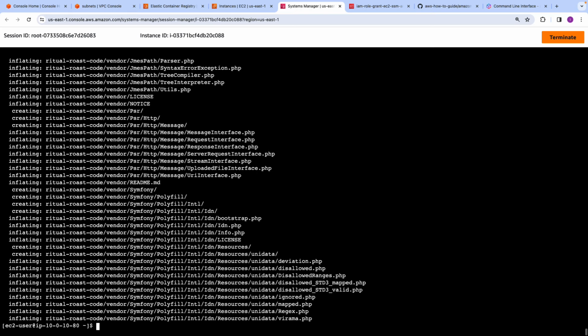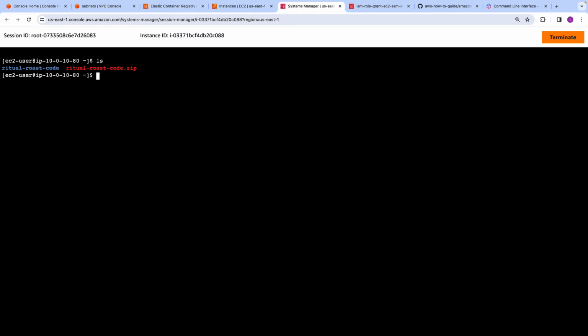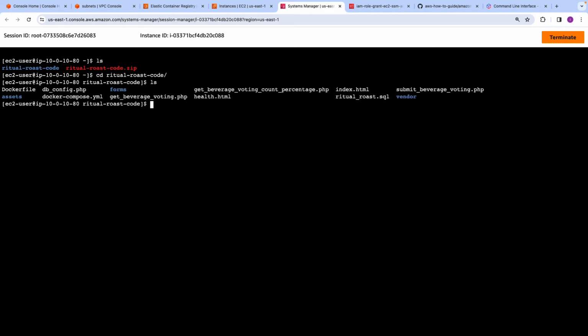And that's done. Got to clear the screen again, another ls, and there's the actual folder. If we navigate into that folder, you will see that the contents include the Dockerfile, which you will use to build out your Docker image. It's got all the other files relevant to the application. It's got the index.html file, which is the front end of that website.